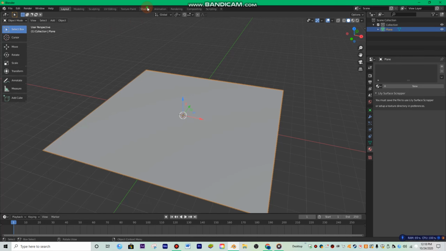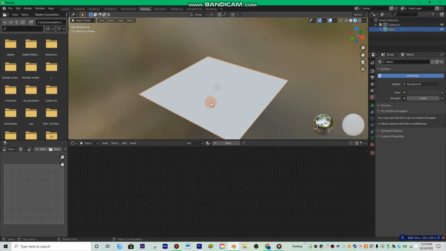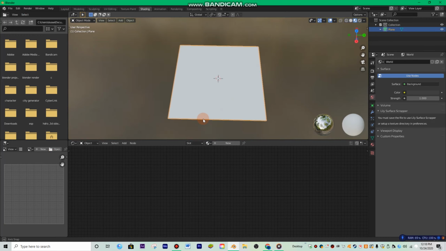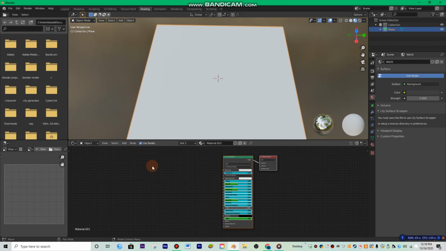What you want to do is go over to your shading tab, and I'm going to hit the numpad key just to get a better view. Then I'm going to hit new. Now what you want to do is hit Shift A, hit search and type in image texture. When it comes up, just click on it right here.